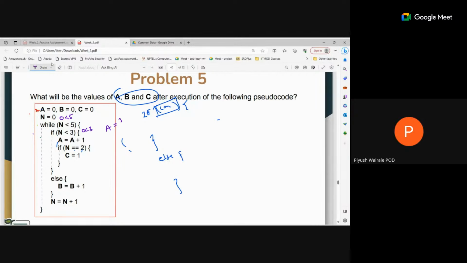Also, this condition is true, so we are not going to execute the else block, right? This is if, and this is else. Directly we'll move on to this particular thing. And n is basically 0 plus 1, that is 1. Now 1 is less than 5 because the value of n is 1 now.